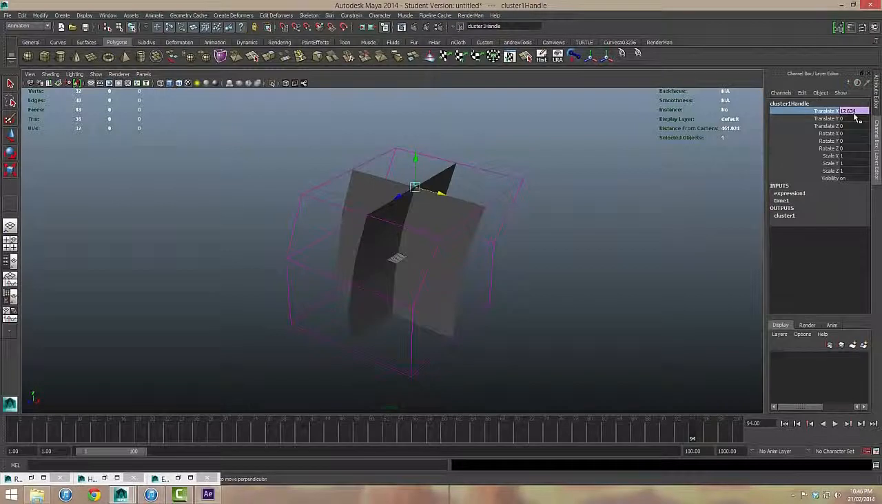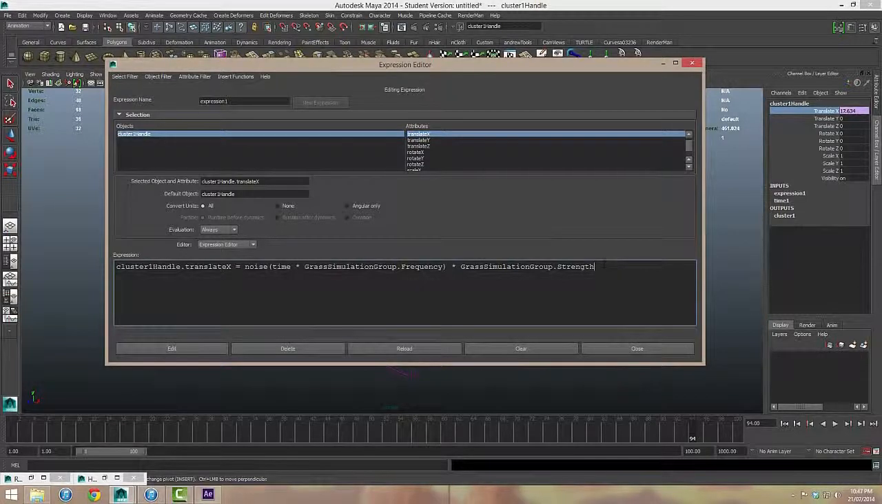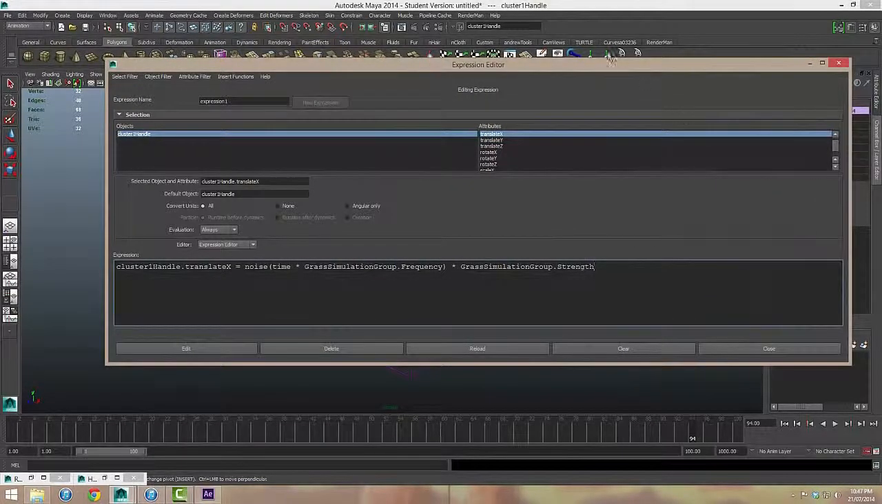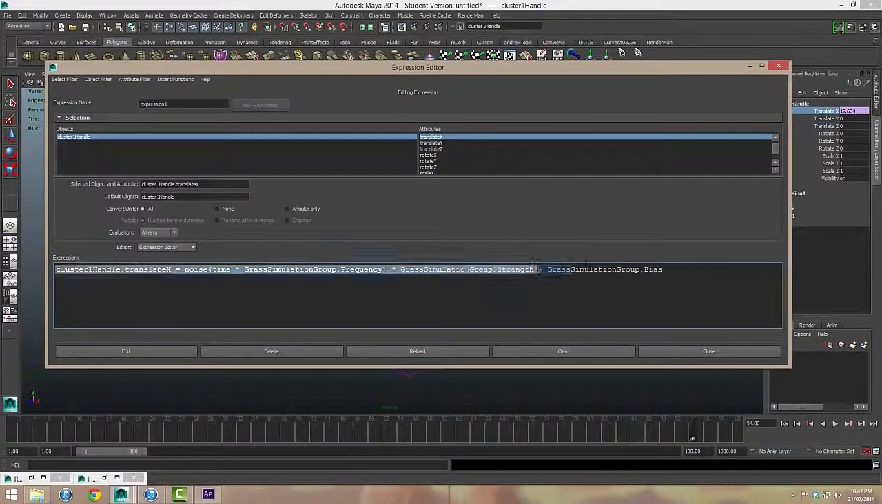And I'm going to again select my cluster, and same as before, click on the translate X, and you can see it's got a purple background here, and that means that it's connected to something, and it's connected to the expression. I'm going to right click, control right click, go back to my expression editor, and at the very end here I'm going to add a plus symbol, and then I'm going to copy the grass simulation group name just so I don't misspell it now that I know it's working. Grass simulation group dot bias, which is simply going to add whatever number we specify in the bias control to further affect the grass. And if this doesn't make a whole lot of sense, bear with me and I'll show you in a sec.